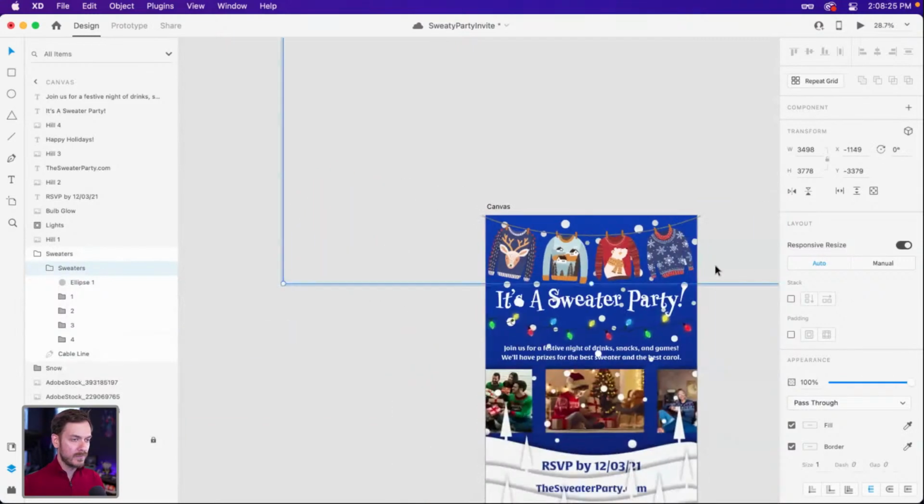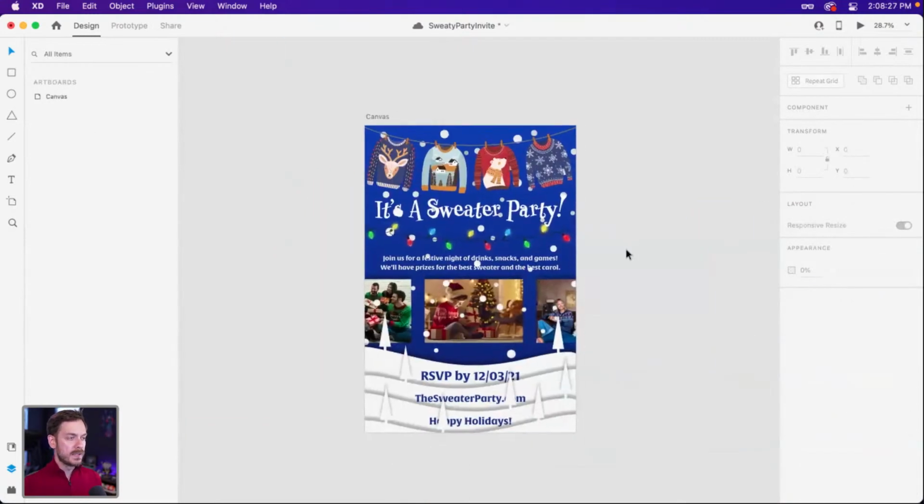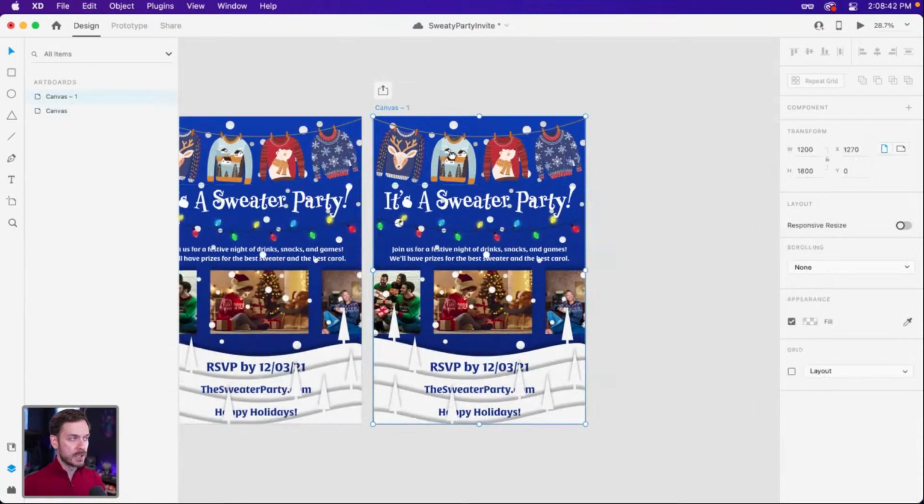Perfect. Okay. So what we can do now is we essentially want to set up two artboards. One is what it's going to look like when the artboard initially launches. And then the second one is when all the objects come into play. So I'm going to actually duplicate this artboard in either direction, Command or Control D.